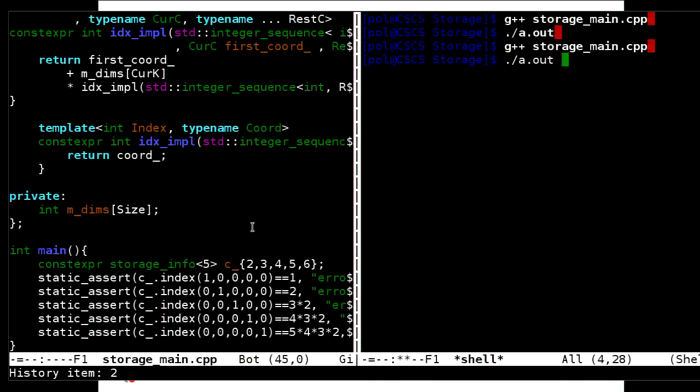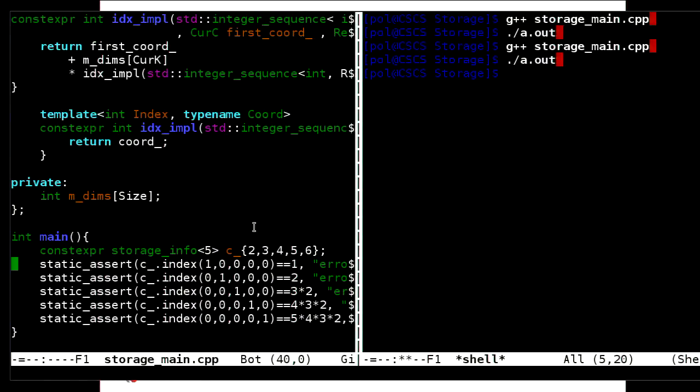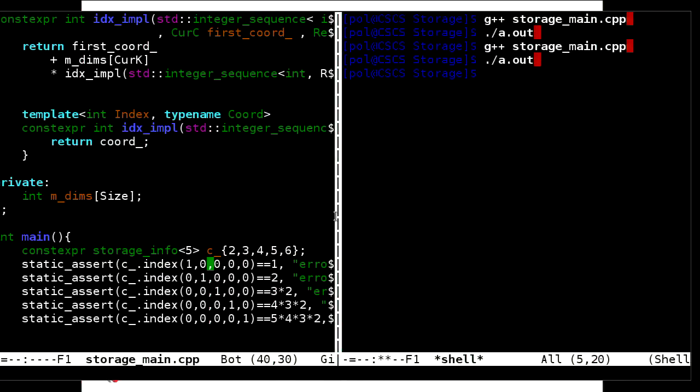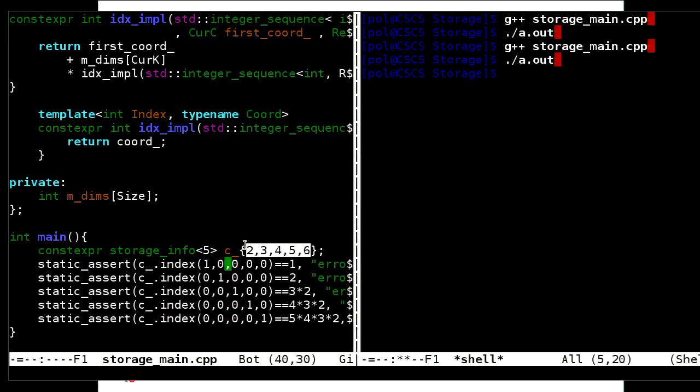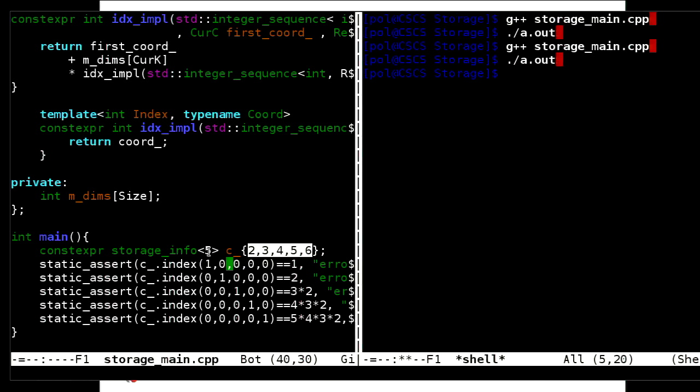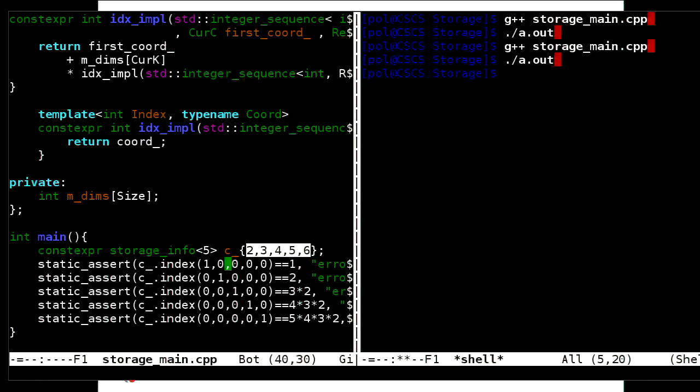Compile. So these are all static asserts. The fact that it compiles means that the results are correct. I can also put other numbers here which are not 1. The only important thing is that it stays in the region defined by this. And this is completely arbitrary in the dimension, and it is the same regardless if this storage info is a runtime or a constant expression.